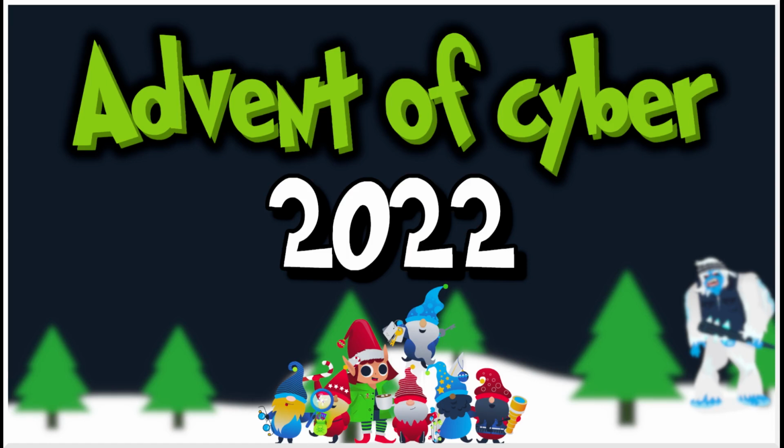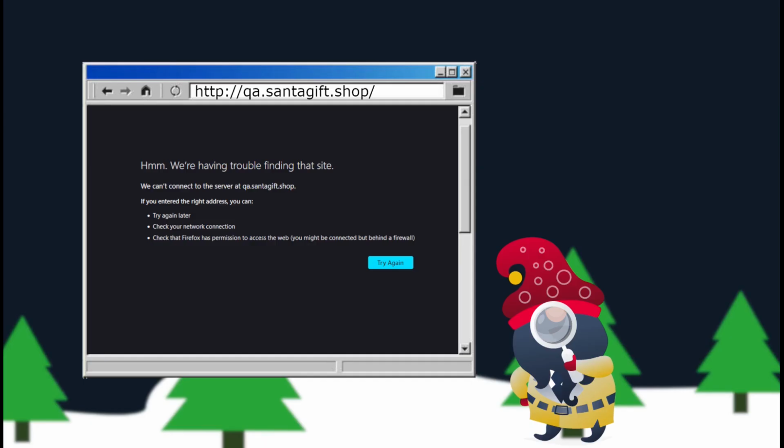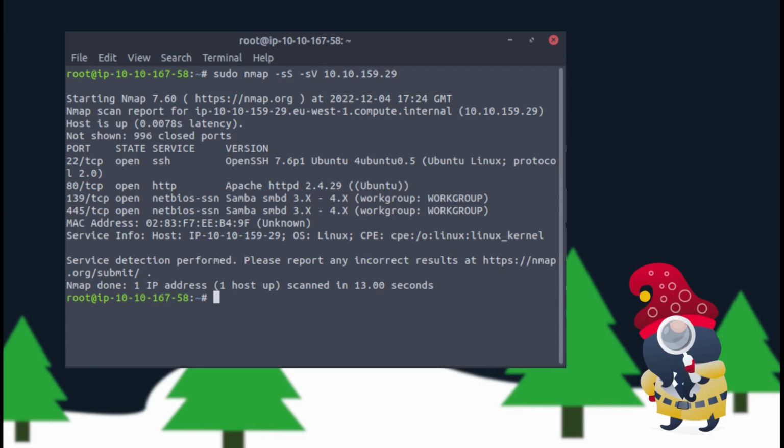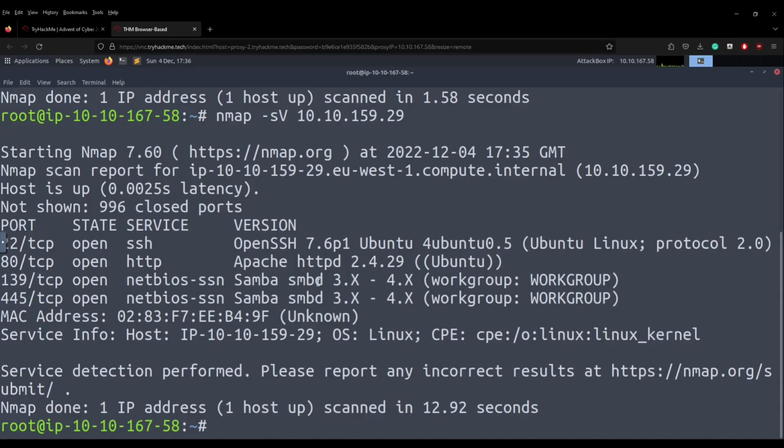Previously on the Advent of Cyber. Alf Recon McRed identified a URL, qa.santagif.shop. The website has been pulled down for maintenance and now Recon McRed is scanning the server to see how it's been compromised. Alf Recon McRed ran Nmap and Nikto tools against the QA server to find the list of open ports and vulnerabilities. And now you can see the results are in.